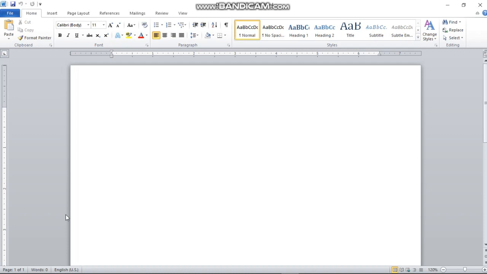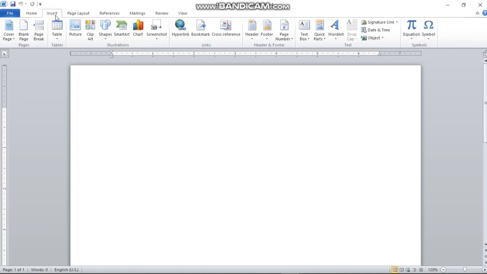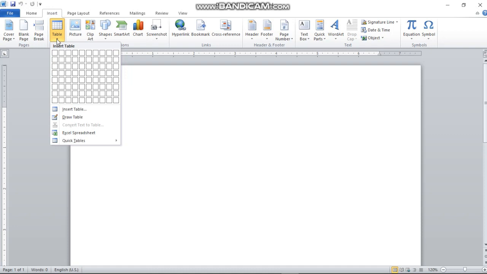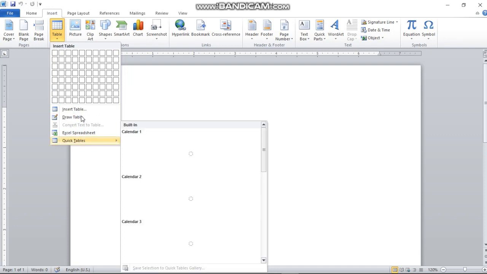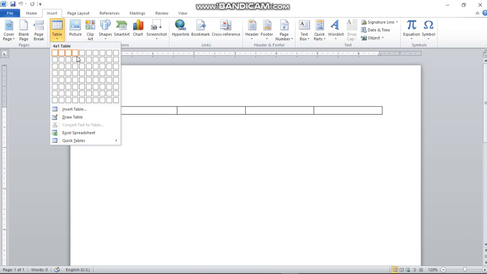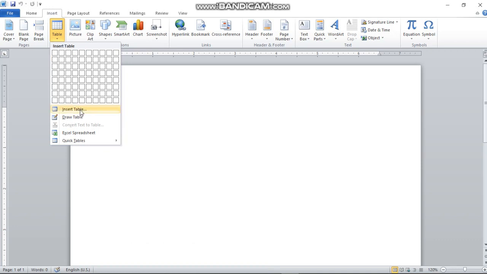Now if we have to create a table, we have to go to the Insert menu. Now you can see the table option is there. So just click onto this drop down arrow option. Now you can see such a type of dialog box will open. I want to tell you that there are two types of options through which we can create a table in our page. First is called the insert table option, second is called the draw table option.